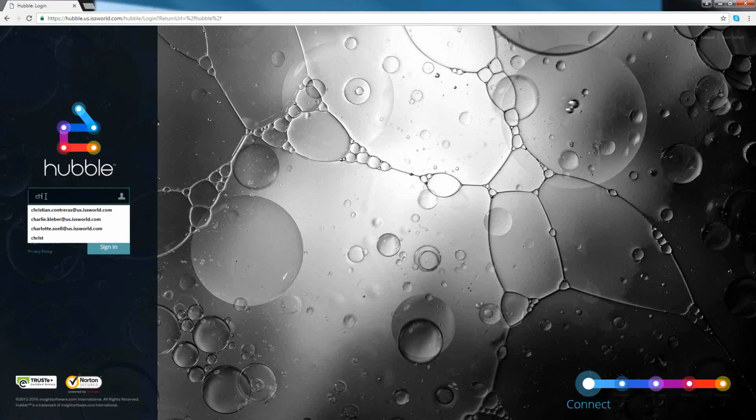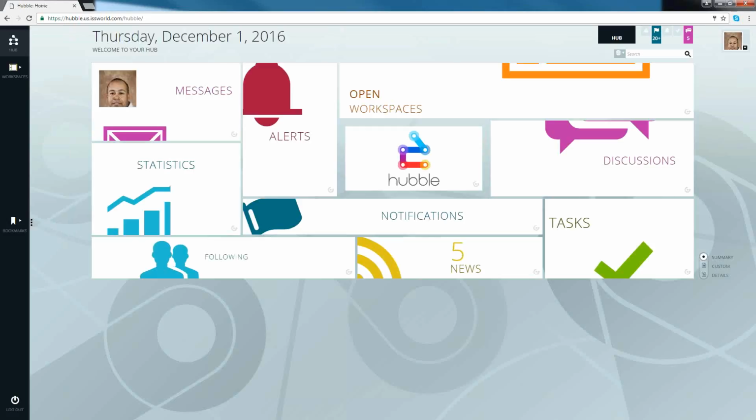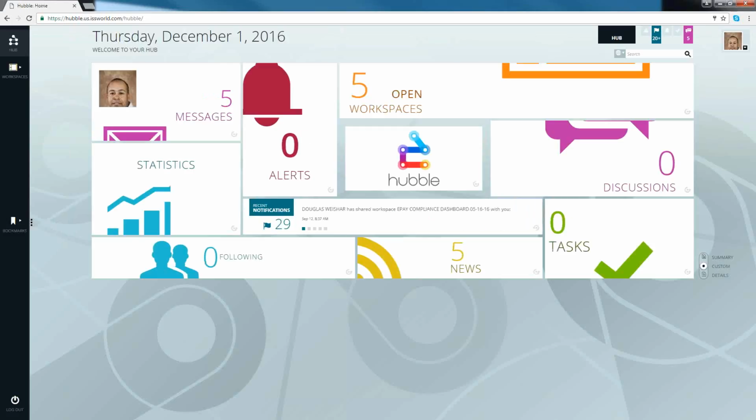So I'm going to go ahead and log in here just to get in the system, and we'll get started. Now, as I log in here, you'll see that everybody automatically gets taken to this hub view.